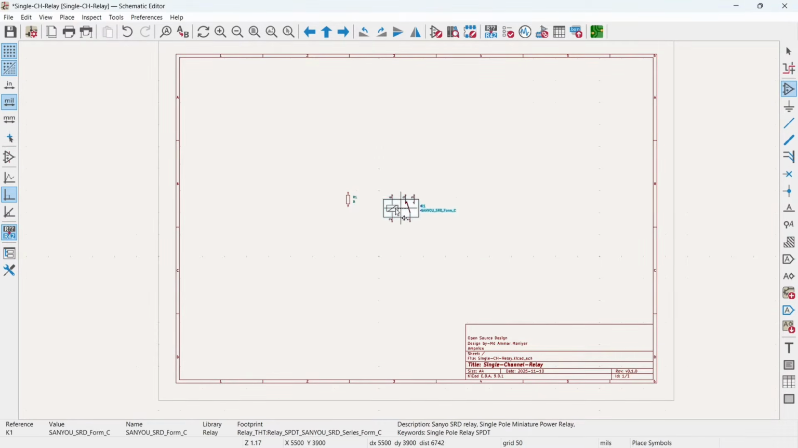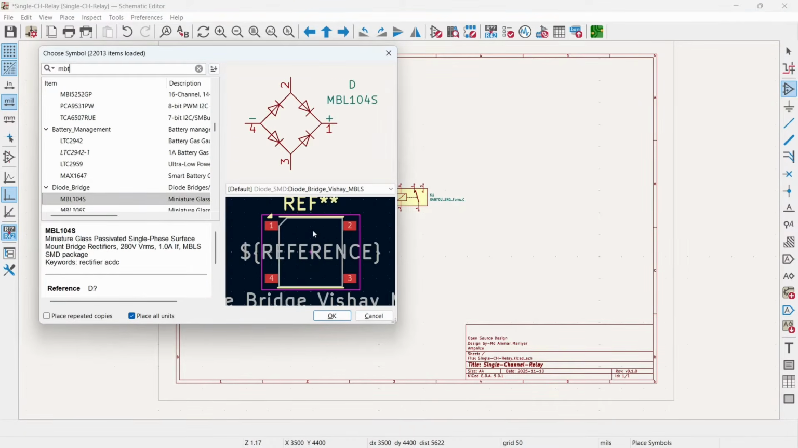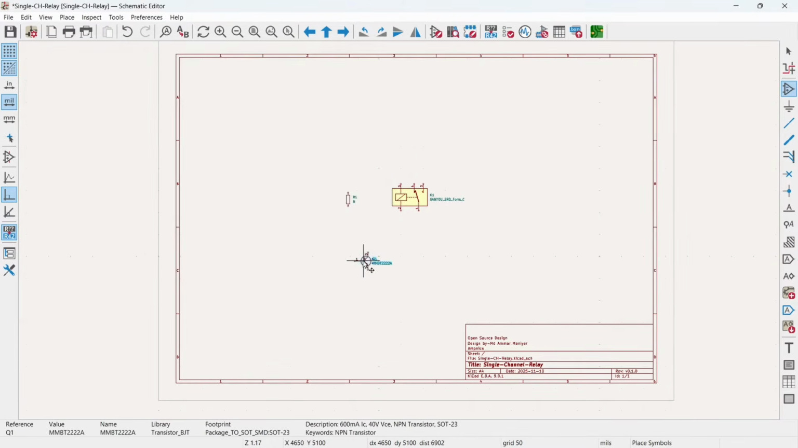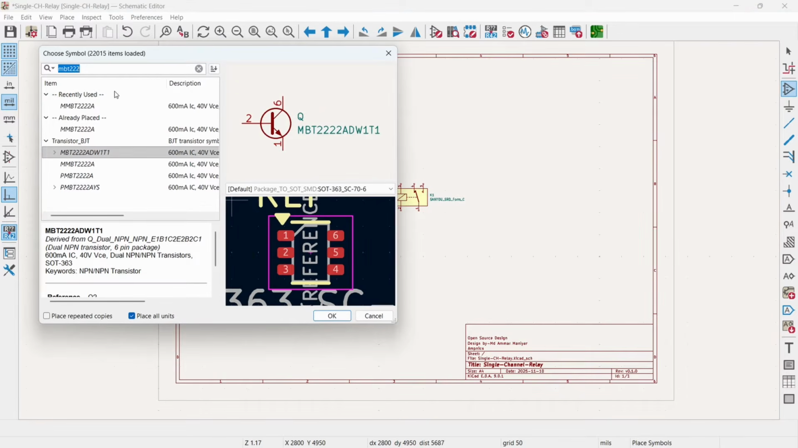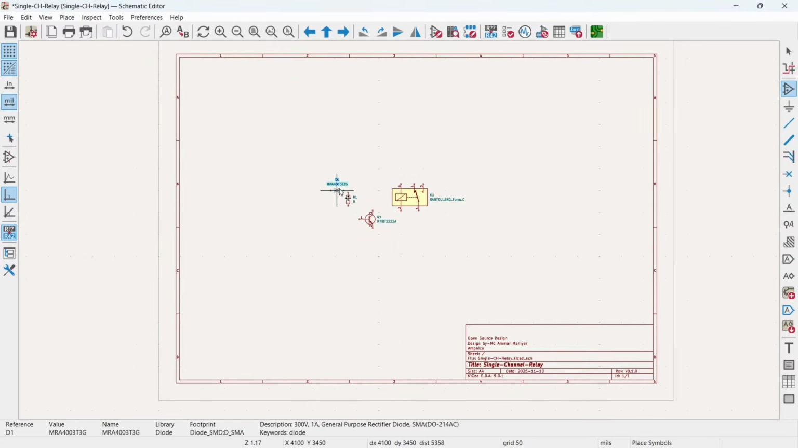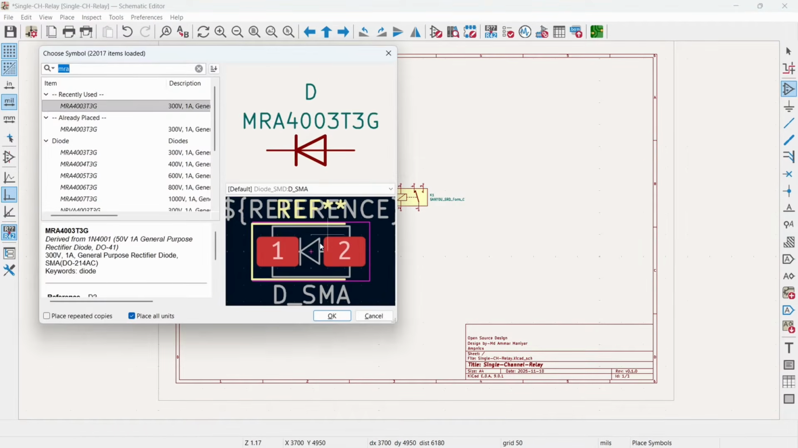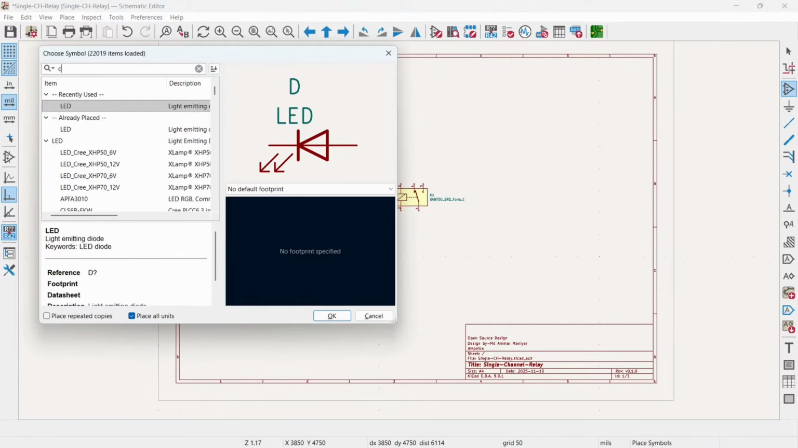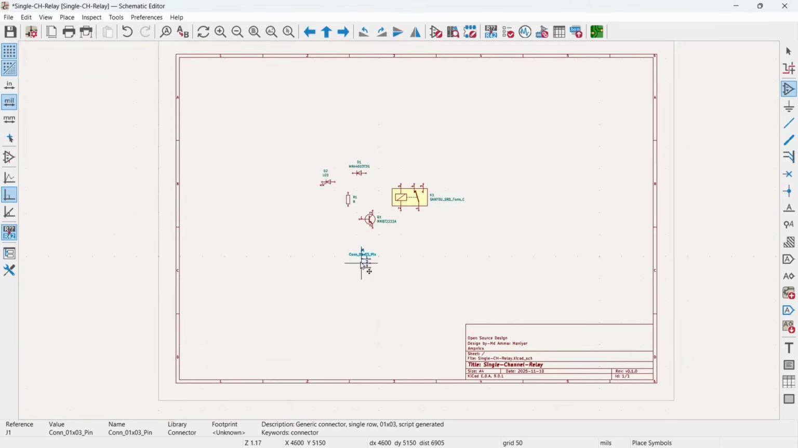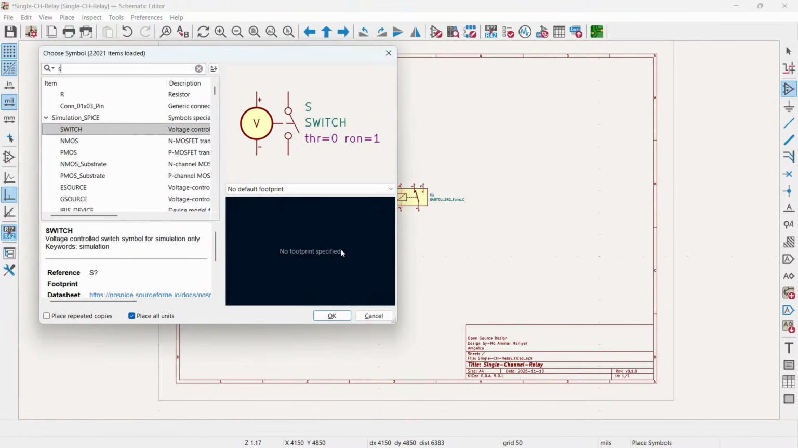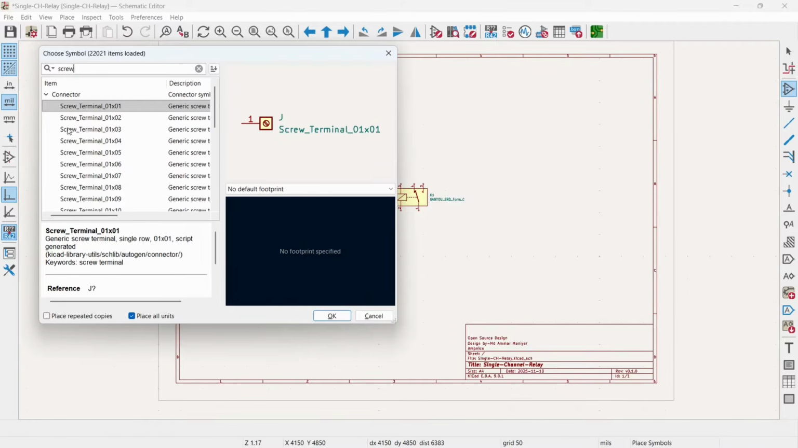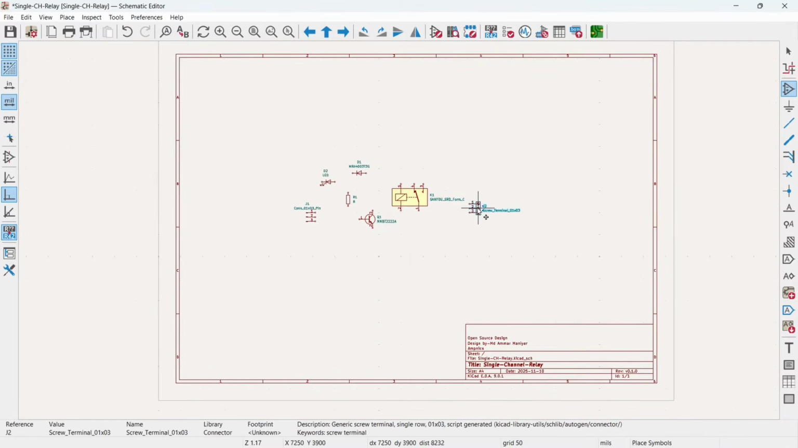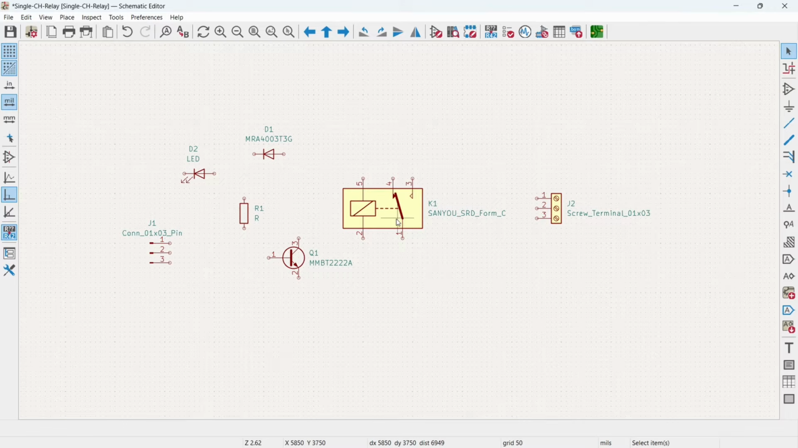Double click on it. We will add a transistor. We will add a diode. LED, connector, terminal block. Now we have added all the components.